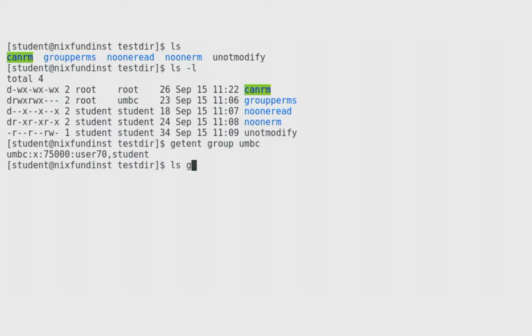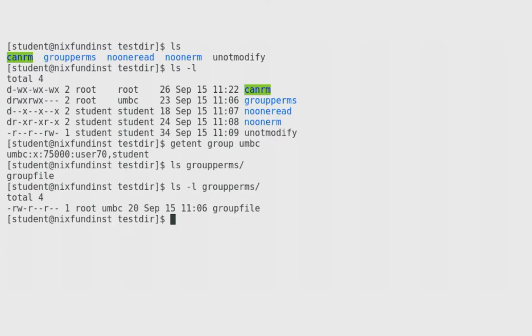So let's do an ls on group perms. And we see there's a file called group file. Let's do a long listing on that. So this file is also owned by the group UMBC, but the user root. The user has read, write, no execute, and the group has read, and all other have read. So that's the group file. So let's see what's inside that group file. It just says that this is a group file.